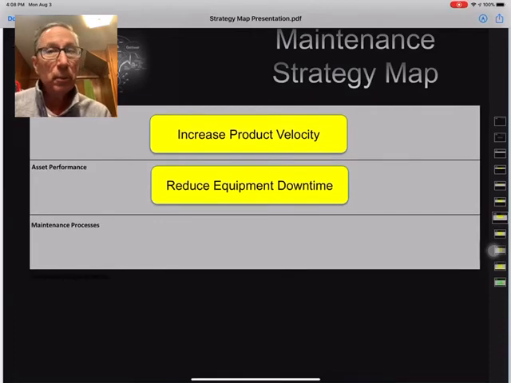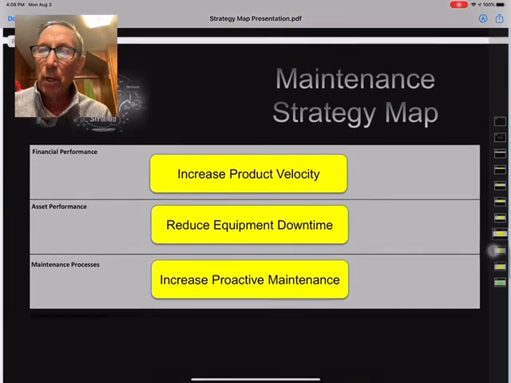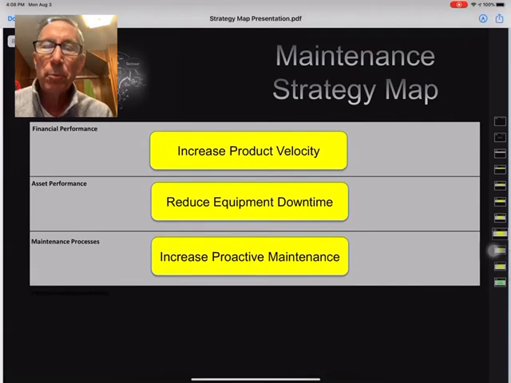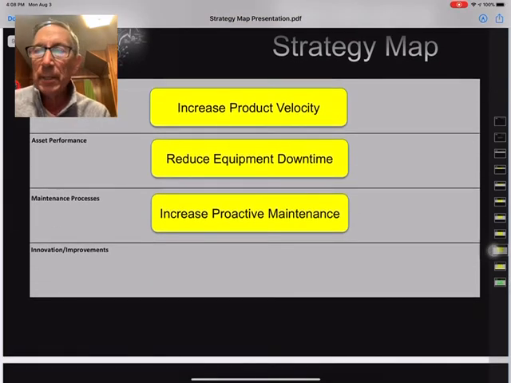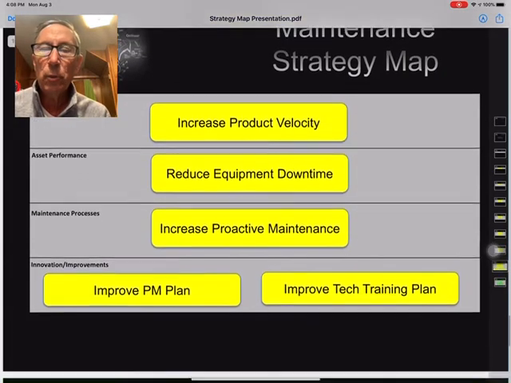And like I said, this is a really simple picture. So, okay, let's increase proactive maintenance. We're going to become more proactive and try to reduce equipment failures and downtime, which should increase product velocity. Now, we can put measurements behind each of these, and that's the key. But this is a pictorial representation to try to help everybody understand. And then lastly, how are we going to increase proactive maintenance? What innovations and what improvements are we going to make?